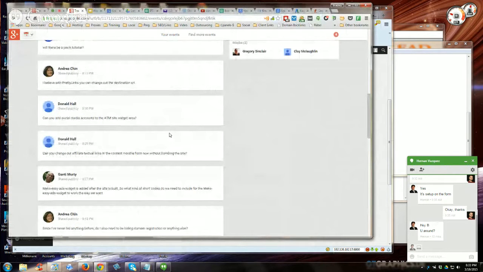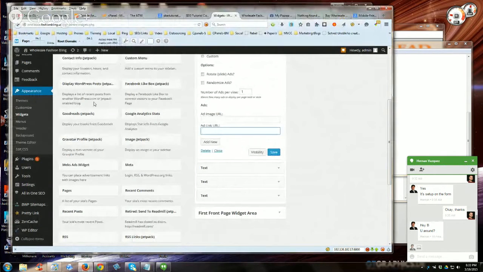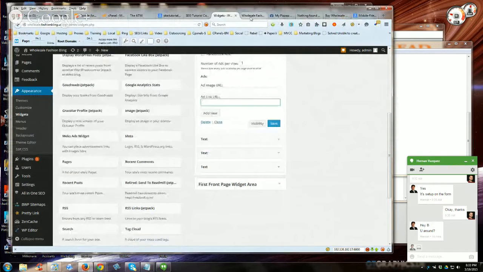Let's see. Donald Hall, can you change out affiliate textual links in the content months from now without bombing the site? Yeah, especially. Great question, Donald, by the way. Especially if you use a redirect plugin, right? Because now, guys, remember, that's what I said.